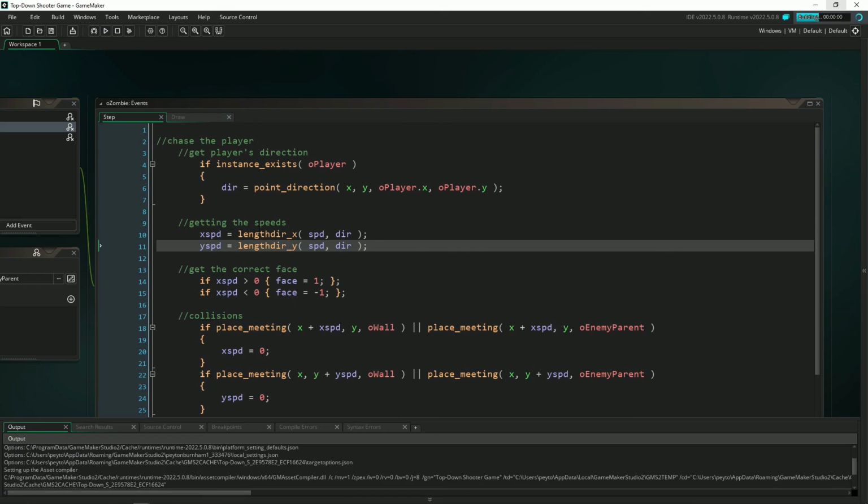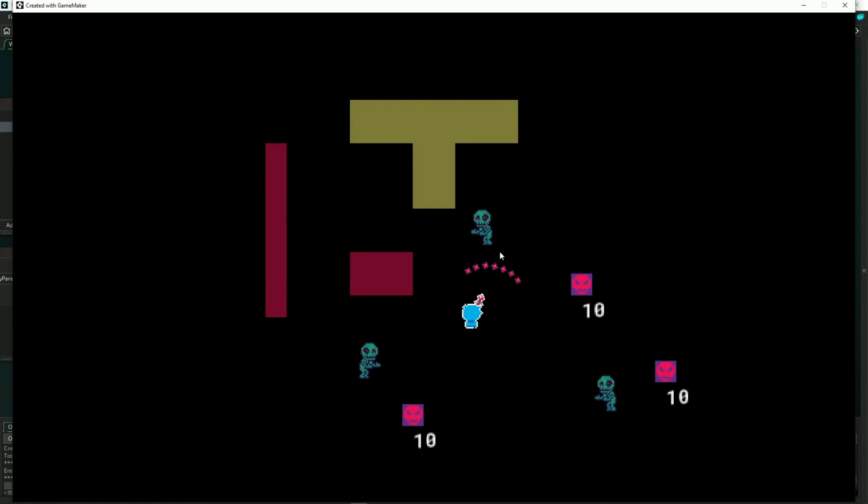So anyways, this should look visually exactly the same as what we just saw, except now it's a little bit more mechanically sound. Yep, look at that. So they're turning, everything's cool, and they're definitely not going to get hung up on anything now.